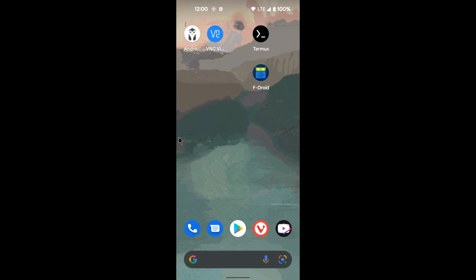Before we can continue with the video, you'll also need these apps here. The first two, Andronix and VNC Viewer, you can get on the Play Store, and the other two here, Termux and F-Droid, I'll leave a link for those in the description. I'll actually leave a link for all of these four in the description.